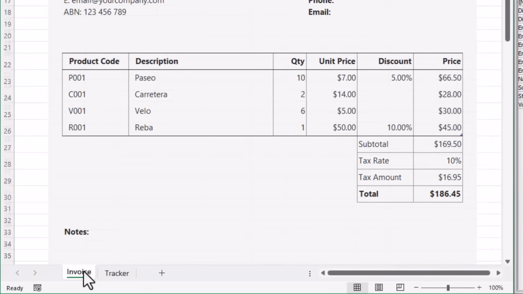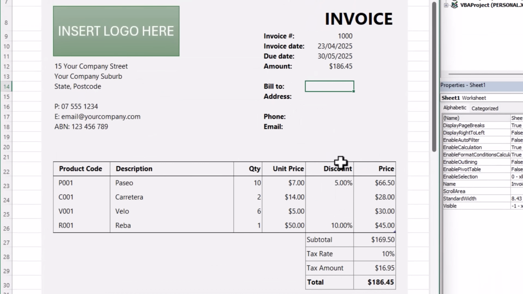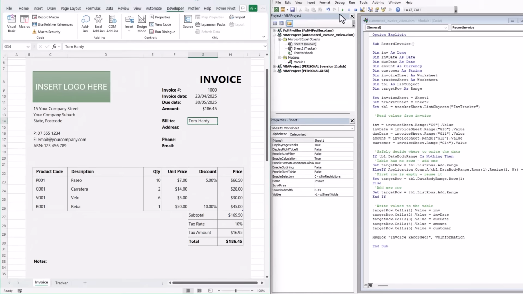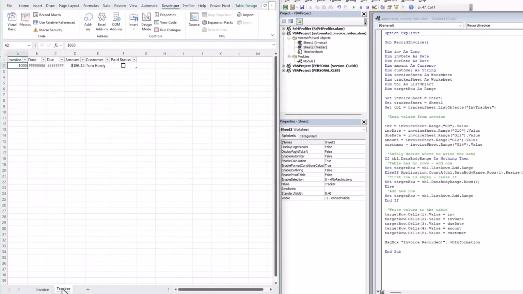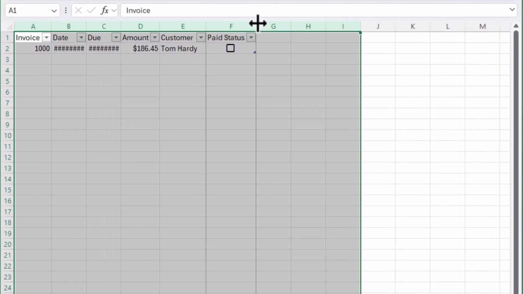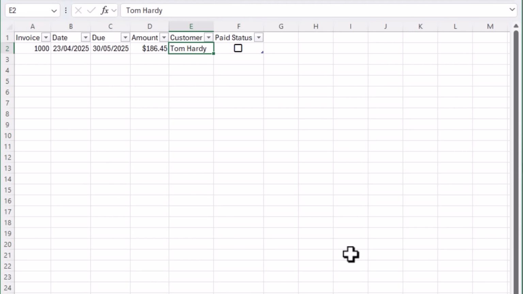First of all, I'll go back into the invoice and let's give our invoice a customer name. We'll make this one for Tom Hardy and it should bring through all of this information into our tracker. So let's run the macro. I'm going to press the play button here just to test it. It says invoice was recorded. Let's go take a look.